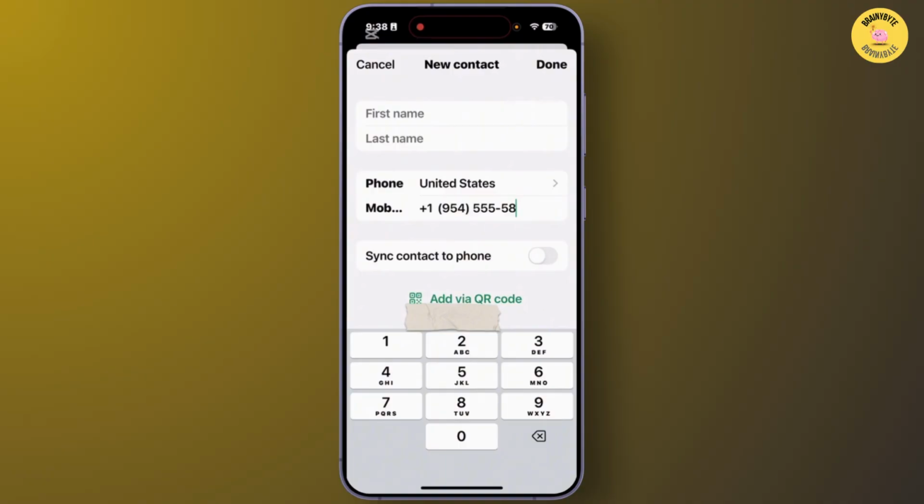And after you're done, you'll have to just tap on the option like Done. So simply it will appear at the top right corner. So after you tap on that option, you'll be able to easily add any international contact phone number in your WhatsApp account. So this is the process.